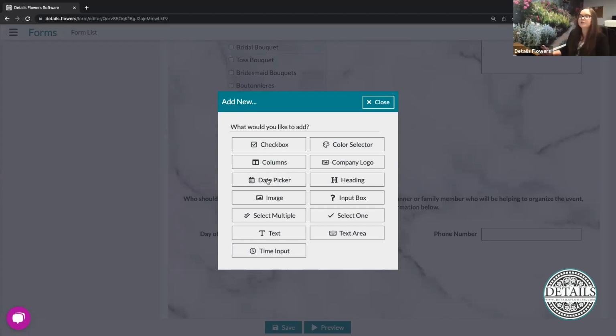And then your date picker, so your client can pick out the date that they want their bouquet to be dropped off, let's say, or maybe they want to put in the date for the event itself. They can go ahead and do that. Heading option, so we just saw that. That was where I went in to change out where it said your company name.